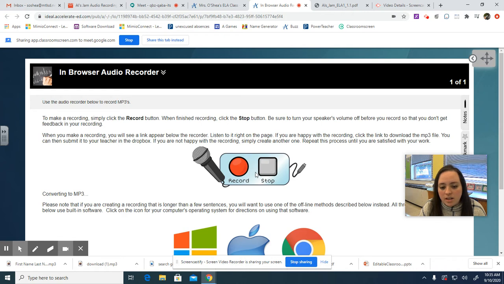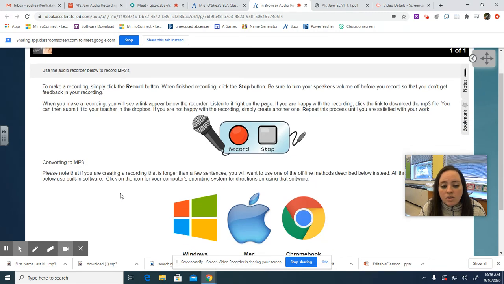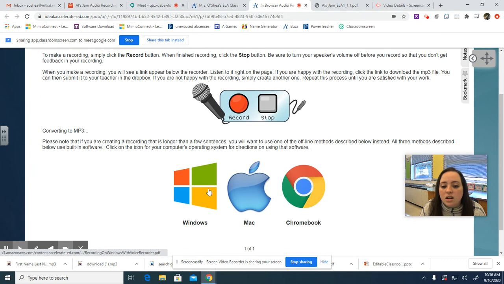Okay, so you can see that red line is gone. It's not recording anymore. You can see down here it's converting to MP3. So it does take a while, especially the longer the file is, the longer it takes to convert. So just be patient, give it some time. And that's why they have these suggestions down here about how to do these offline methods, because the longer the file is, the harder it gets to save and download. So if that does become an issue, you're welcome to try these.